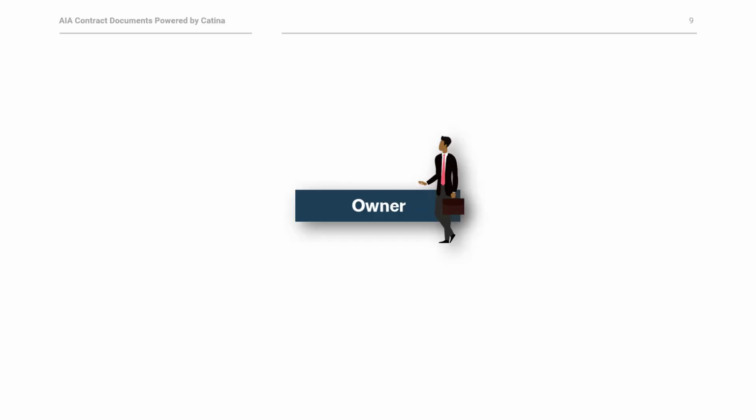So to get us started, we'll have the owner. You can assume they will be involved in this conventional family. This could be anyone. They could be a tenant, for example. They don't necessarily have to own the project or the property.